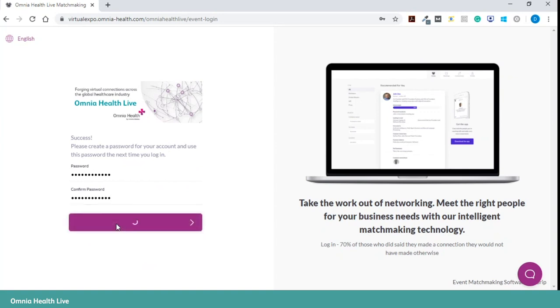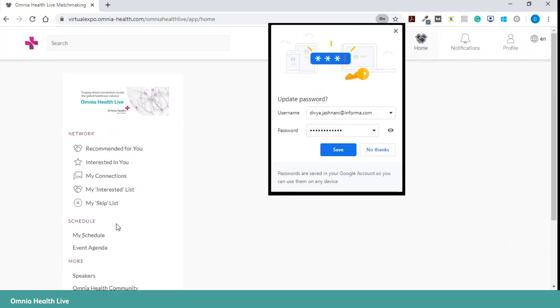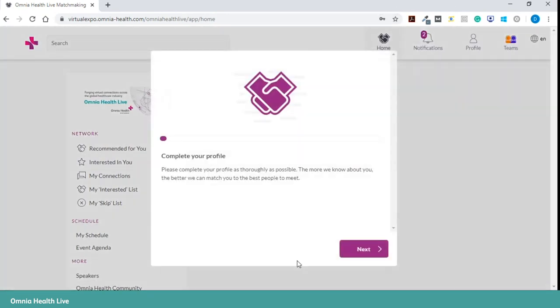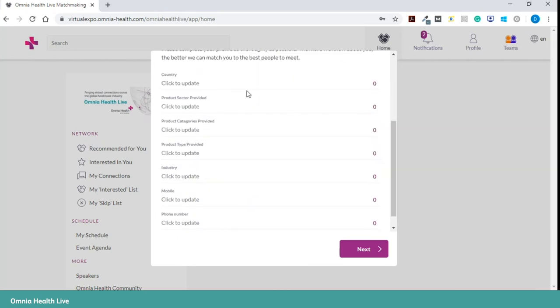This happens only for the first login, after which it takes you to a screen and welcomes you with a pop-up to complete your profile. At this stage, your personal profile has not been filled up to the mark. If there are fields that are empty here, or if you want to edit, it's very important that we enter this information so that the system can use it for our networking.